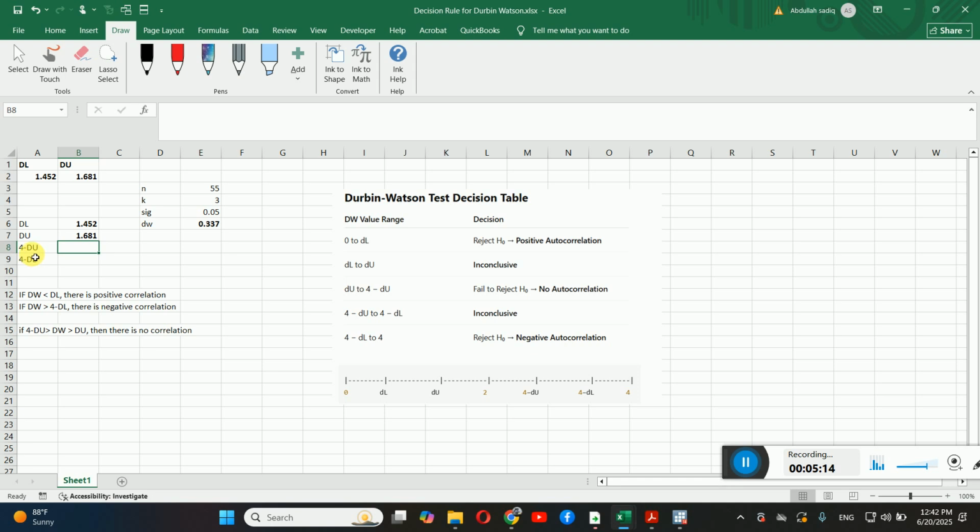Once you find these two values, it's simple to find 4 minus du. It means from 4 you should subtract the du, the Durbin upper value, and similarly from 4 you should subtract dl, the Durbin lower value, right? Okay, now we have the decision criteria. This decision criteria is just based on this line. Just look at it, students.